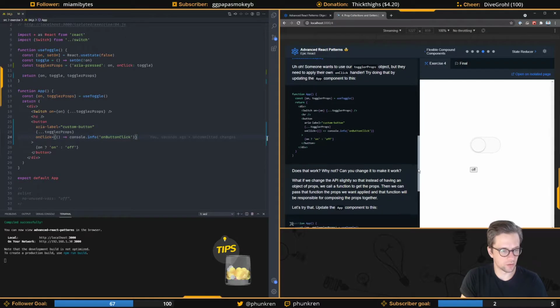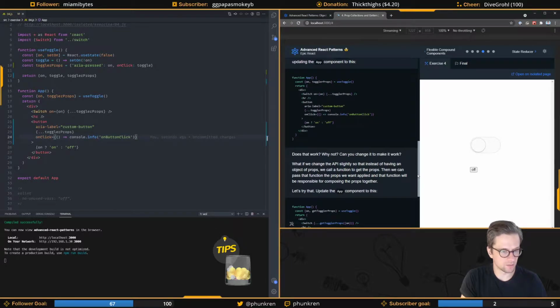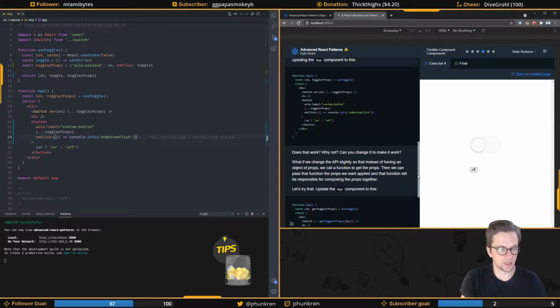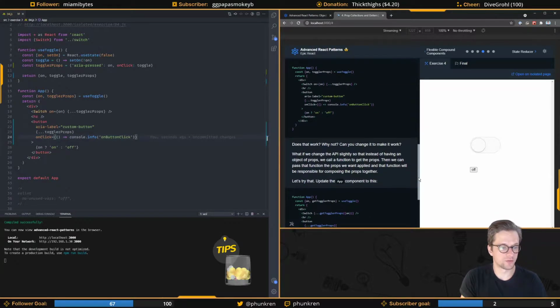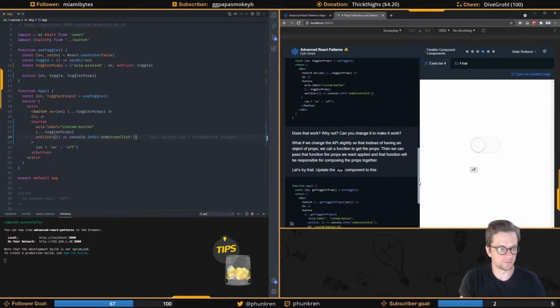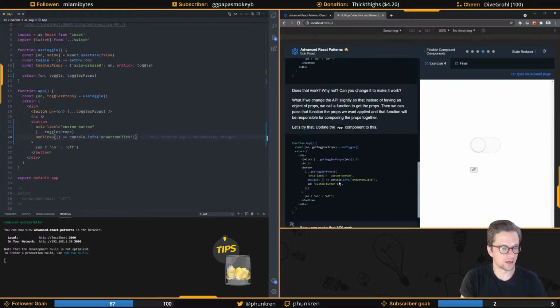Can you change it to make it work? What if we change the API so that instead of having an object of props, we call a function to get the props? Then we can pass that function the props we want applied, and that function will be responsible for composing the props together. Let's try that. See if you can make that API work. Okay, so what's the difference?